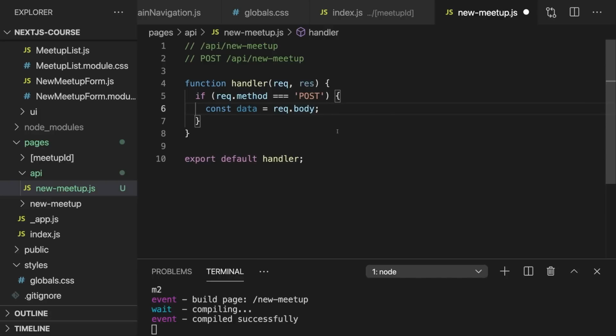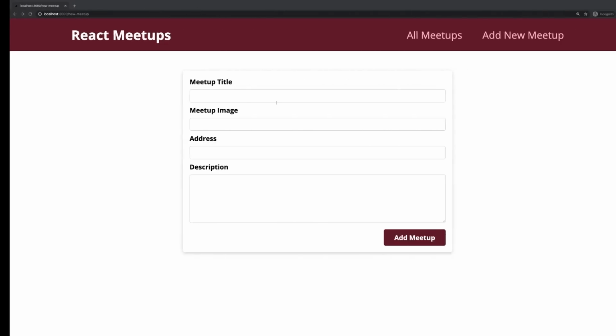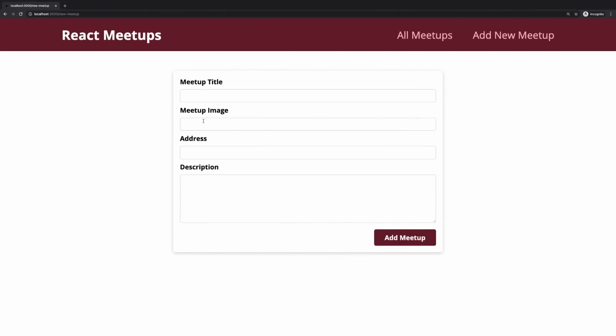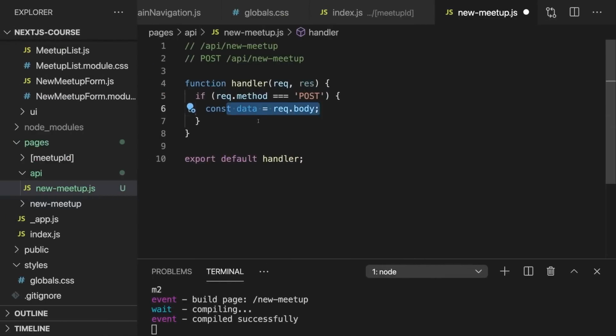Now this here will be the endpoint for creating a new meetup. And therefore it's probably fair to expect that this data which we get contains a title, a meetup image, an address, and a description field. After all, it's our page, our project, and our API, so we can expect whichever data we need. We will then just have to make sure that we send the correct data when we do send a request to this API route later.